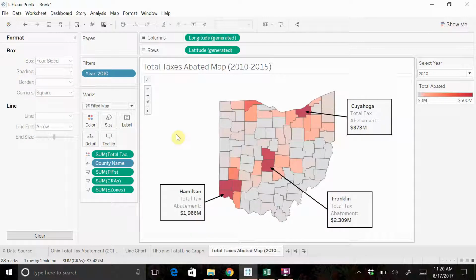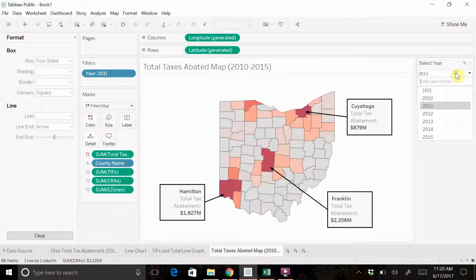So now, what's awesome about this is if we choose a different year, Tableau will automatically update the different amounts, as well as update the map.